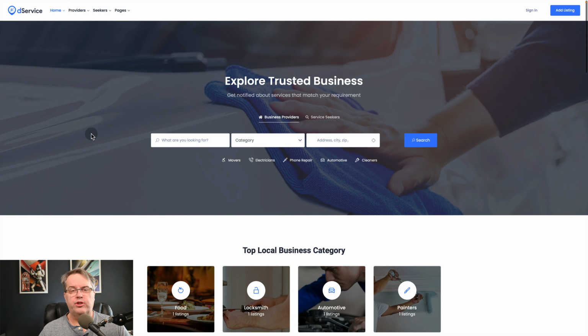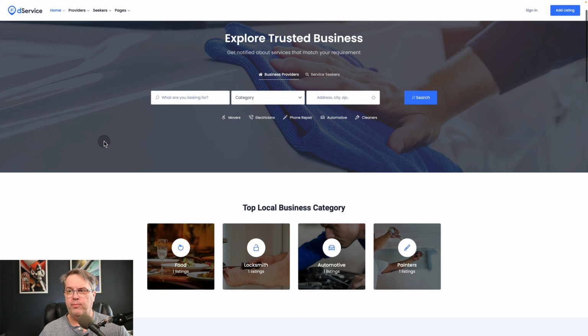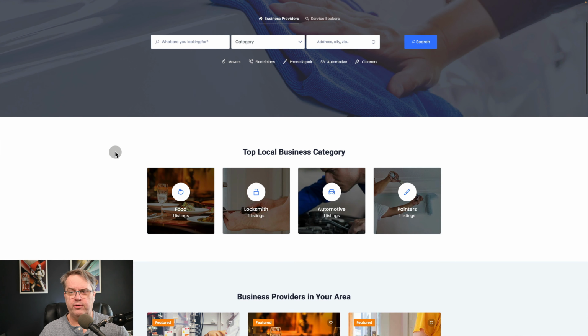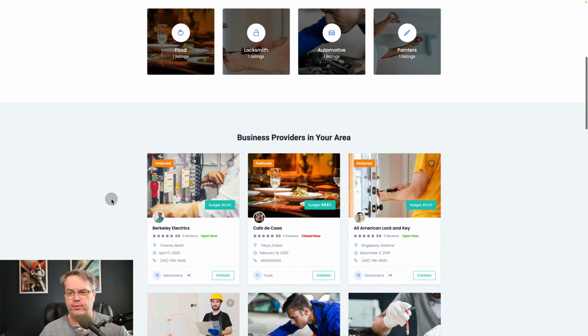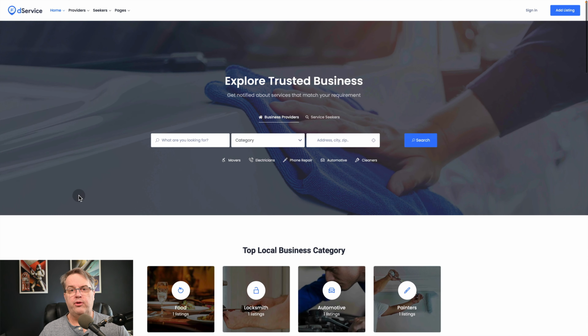This one, D-Service, is good for people who have service providers. You think of something like Angie's List, and there are people where you have different types of services. So it could be a locksmith. Maybe you need a mechanic. Maybe you need someone to paint your house. And there are other opportunities that you could consider. Maybe you need an electrician or someone who handles heating and air conditioning services. These are people that you could vet and have them on your listing.